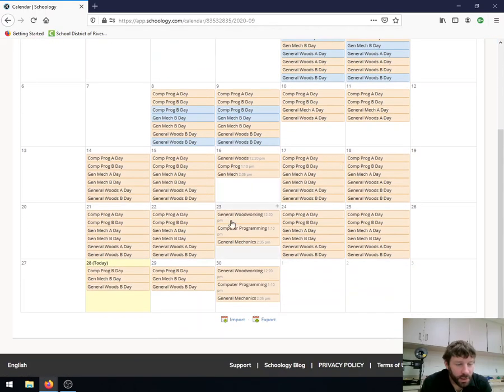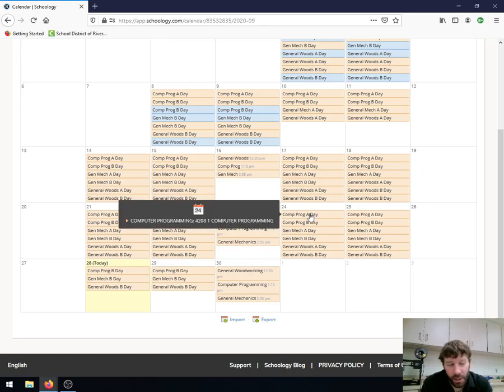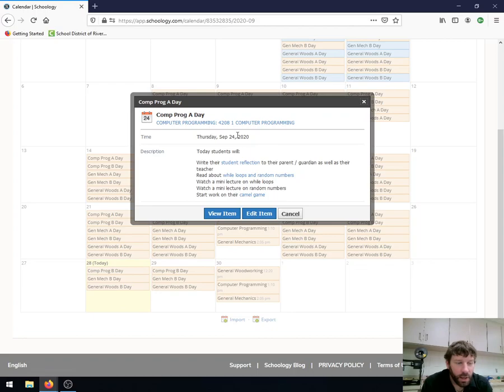Schoology calendar up on top, and your son or daughter will have the computer programming A day or B day pop up. So if you're in the A cohort, we can click on that, and the students are able to see exactly what needs to be done on that day.